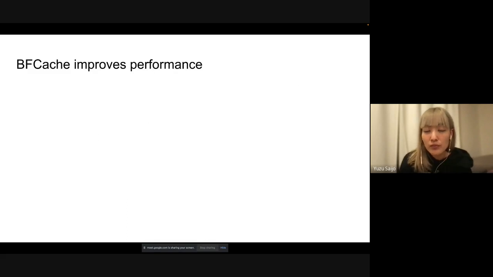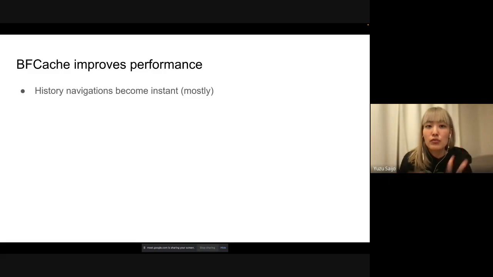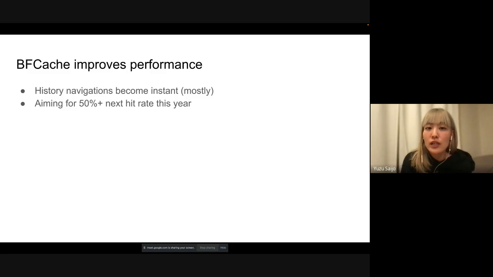For those who might not know, the back/forward cache basically improves the performance of history navigations, and it becomes instant, by freezing the page and keeping it around, and upon restore, we just resume the page. And we're aiming for more than 50 percent hit rate coverage for this year. So that's what we're aiming for.